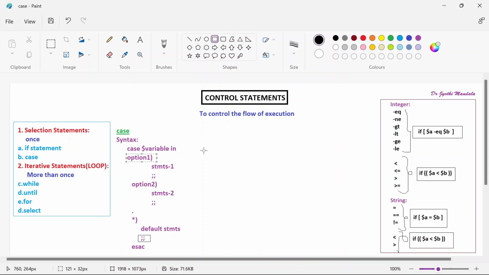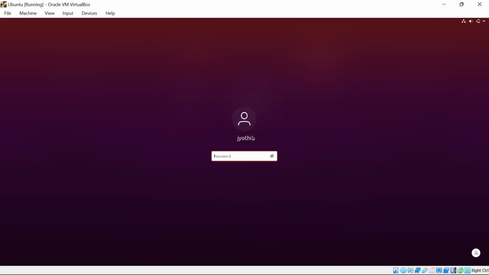I'll ask the user to enter one integer. If I give 1 to 7, I'll be displaying the corresponding weekday in words. So 1 means Sunday, 2 means Monday. I want to display like that, so I want to write the code for that. Let me open the editor first.